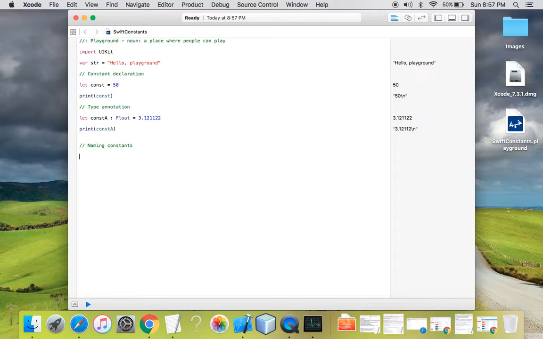I'll repeat. The name of a constant can be composed of letters, digits and an underscore character, but it must begin with either a letter or an underscore. Uppercase and lowercase letters are distinct because Swift is a case-sensitive language. So I'll give you some examples of how to name a constant. Here in this particular statement, I have used the underscore character first and then letters.